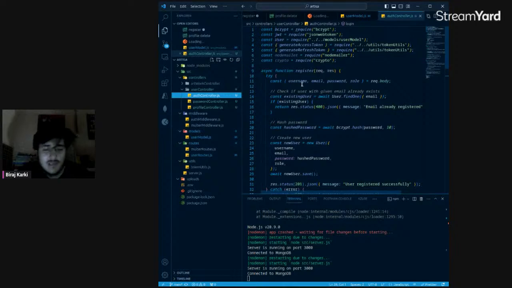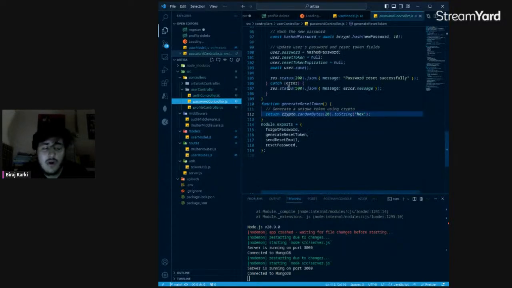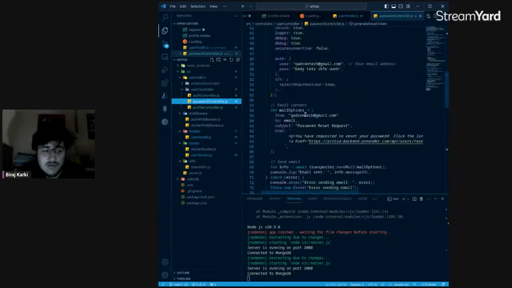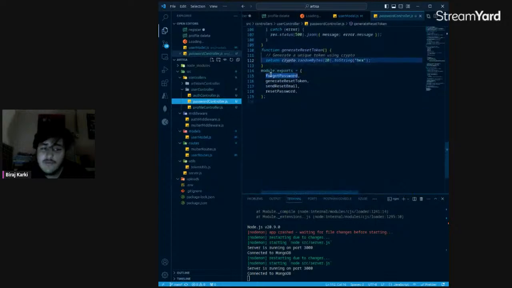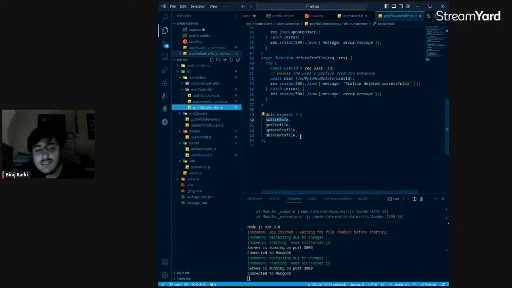So there was one single file, and I broke it down into three parts. One just controls the password. Basically it gives me four controllers: forgot password, generate reset token, resend email, and reset password. And for the profile, I'm also doing switch role, so a buyer can also become a seller, and a seller can also become a buyer.